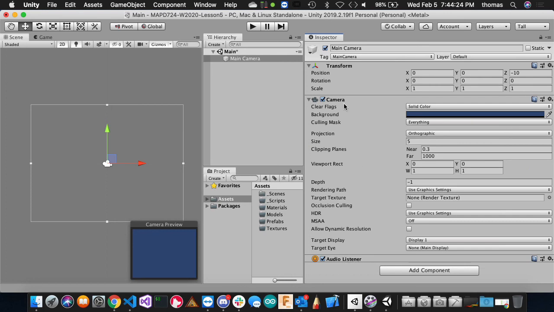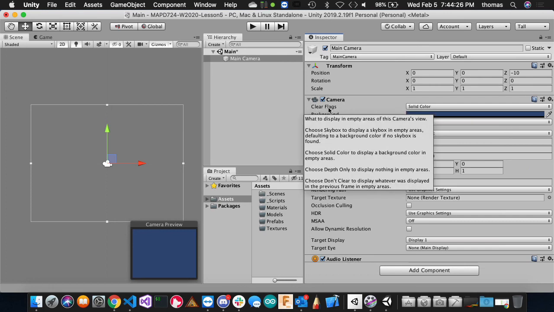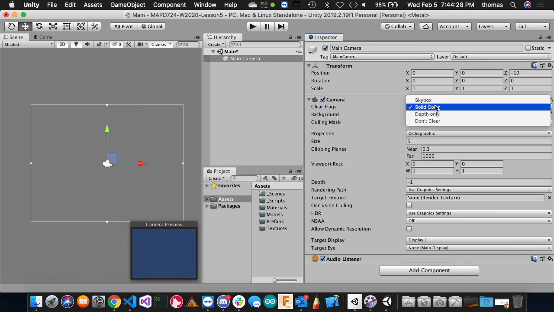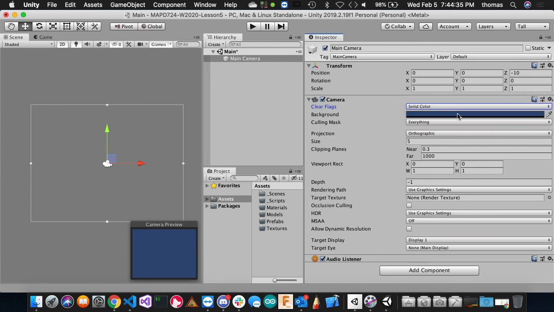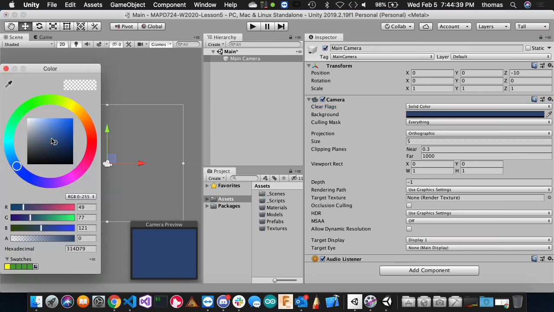So the main camera has a couple things. One, clear flags. It says solid color. Solid color means you're going to see a solid color in the background, and it's chosen a color for you by default. The color that we've chosen is blue. This color here, blue.